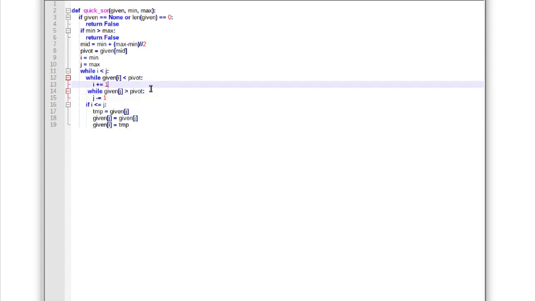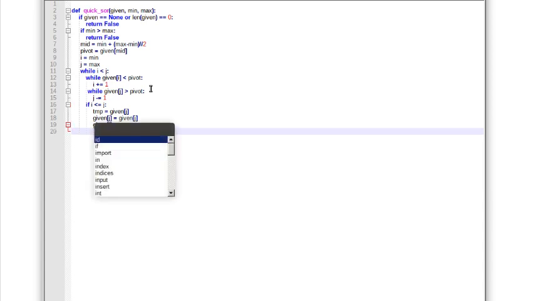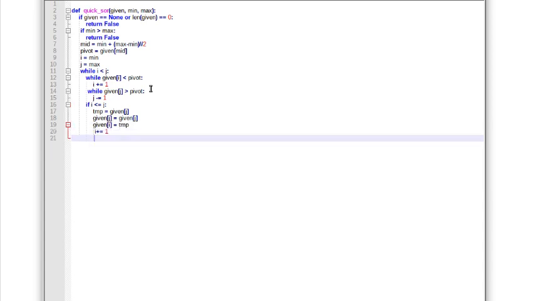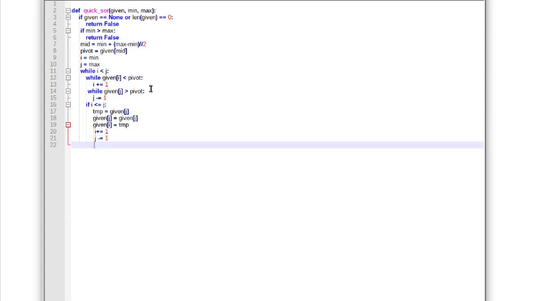Whenever we hit these conditions, if the given is greater than the pivot on the left hand side, i is the left and j is the right, right? In that situation, we do the swapping as I showed you in the pictures earlier. And in that case, we need to increment the value of i and decrement the value of j. After we do the swapping, we'll keep doing the swapping.